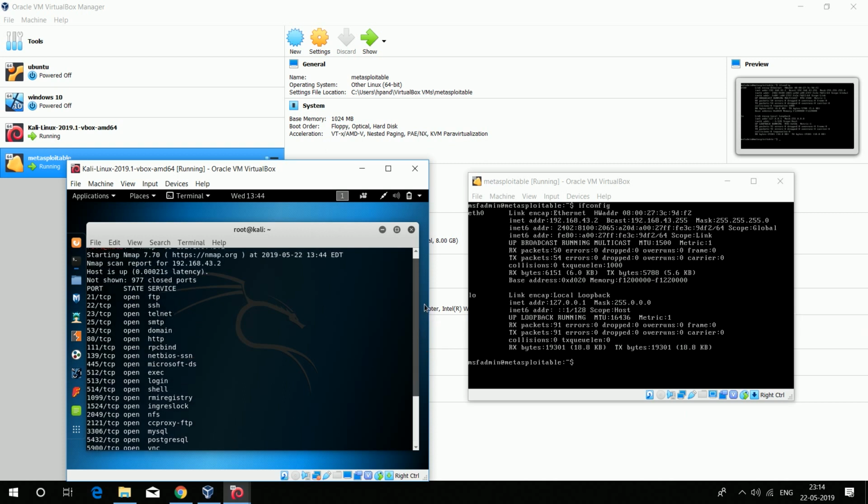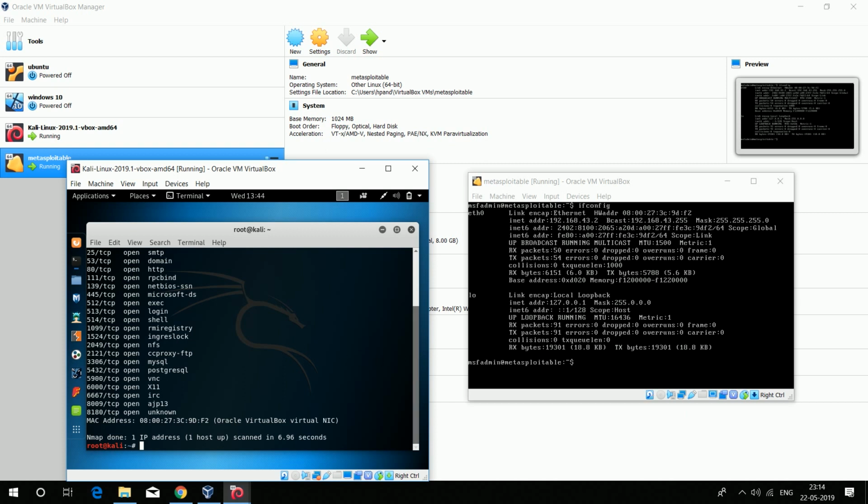As you can see, guys, the scan is complete. That means our penetration testing lab is built.